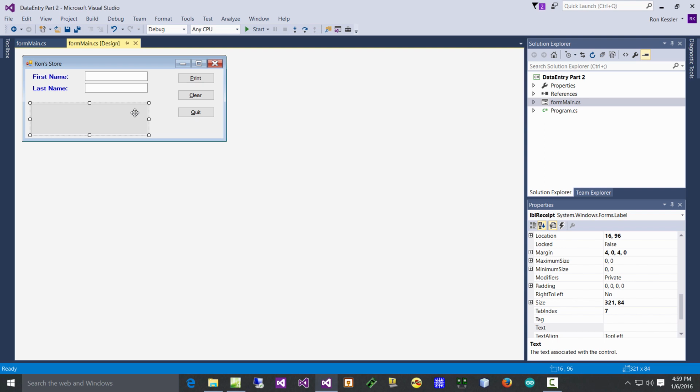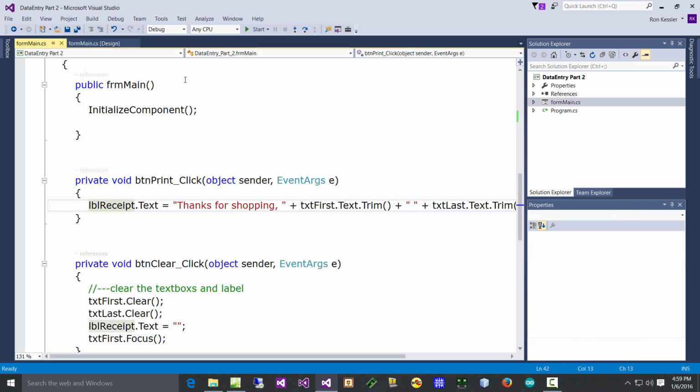So if you want to build this app, stop the video now, put all those controls on there, and then start the video again, and you can see the coding. So I'm going to show you the coding plus some new features here. Okay. Now, when they click on the print button, you're going to need an event handler. So obviously, we have to make room for that.